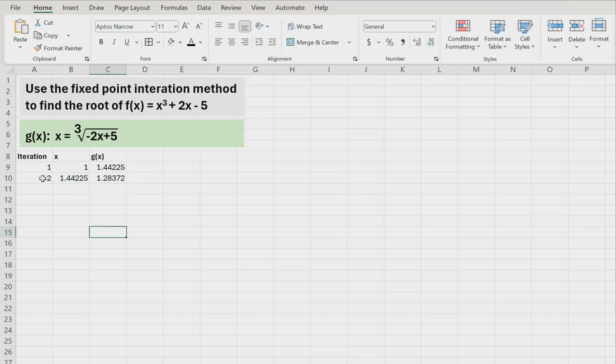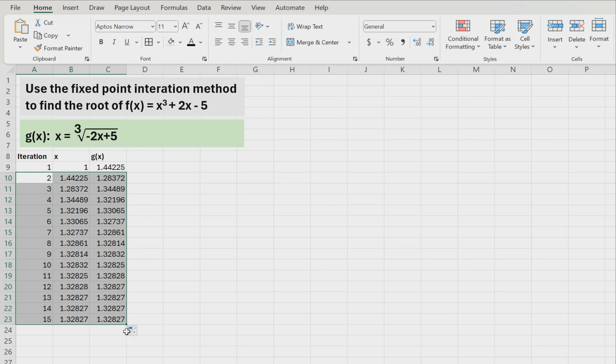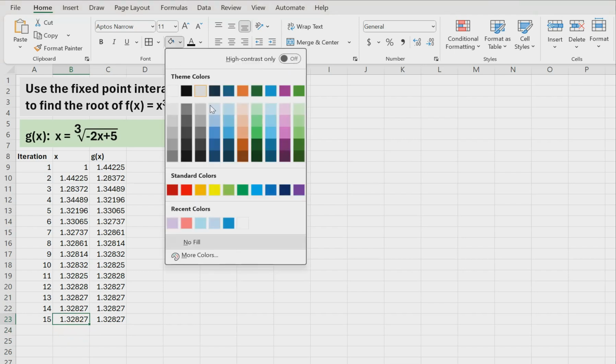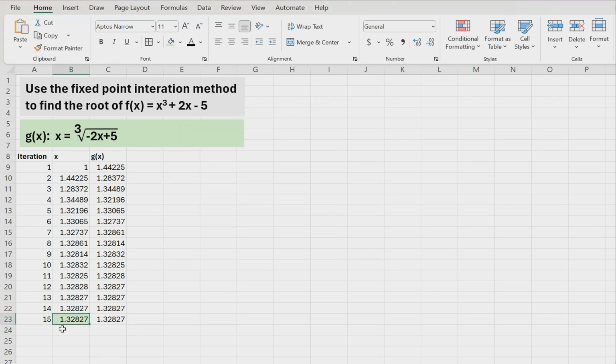Then what you can do is highlight the entire row for iteration 2 and drag it down for as many iterations of the fixed point iteration method that you would like to perform. So for example, let's perform 15 iterations. What we will see is that the values for x are converging towards the true root of this original function, which appears to be about 1.32827. So I'll go ahead and highlight that cell just to make it obvious that this is our answer.